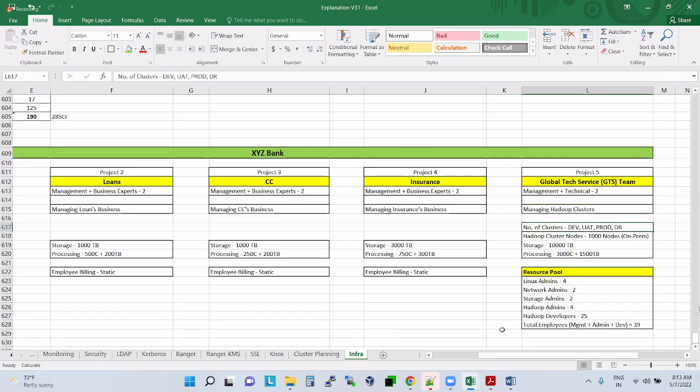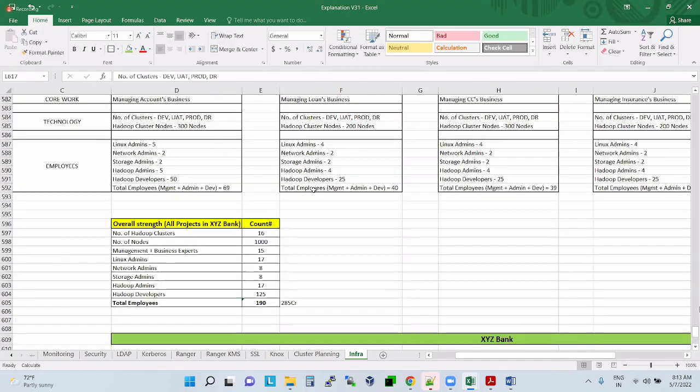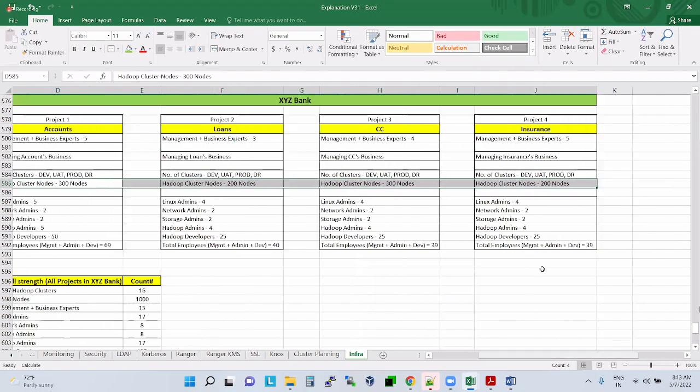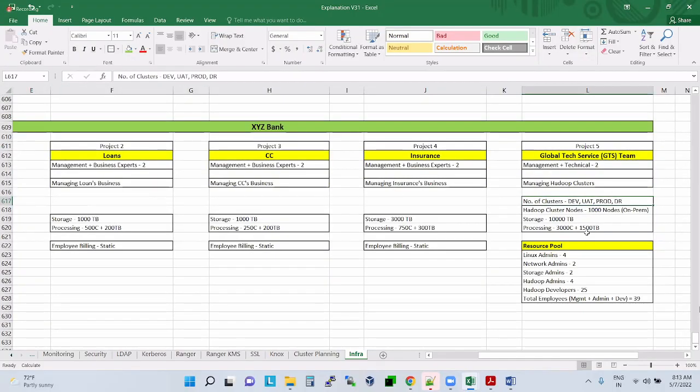Now, instead of having 16 separate clusters, they are taking all these clusters and putting them into one place. They are creating the dev cluster, UAT cluster, and production cluster as one single cluster with 1,000 Hadoop nodes. This is the 1,000 node cluster. The storage, everything will come here: storage of 10,000 TB, and processing of 3,000 cores plus 1,500 TB. This is the cluster they have.